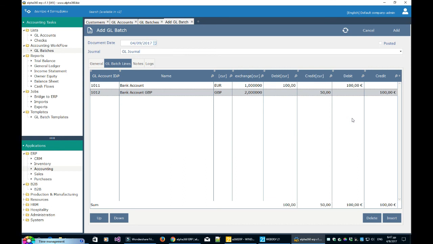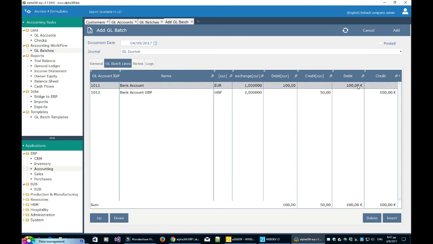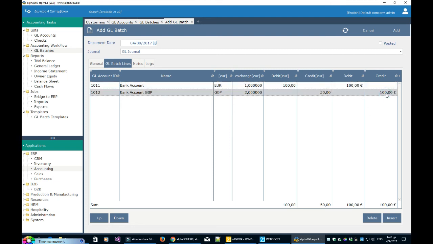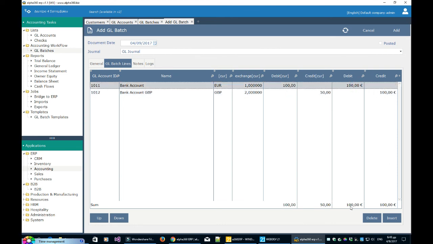Okay, let's take a closer look here. What does it say? Let's take a look at this area here, debits and credits. These are our local currency. What does this mean? This means that we are debiting this account with 100 euro and crediting it with 100 euro. These ones, the sums down here, must be balanced. If they are not balanced, they cannot be posted.